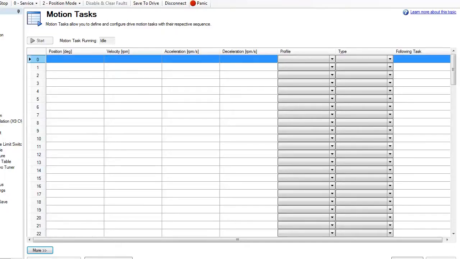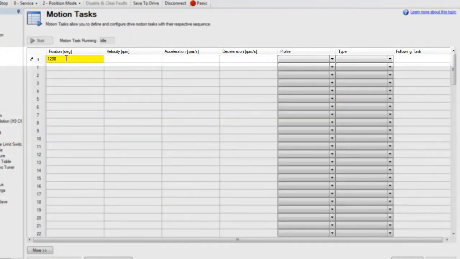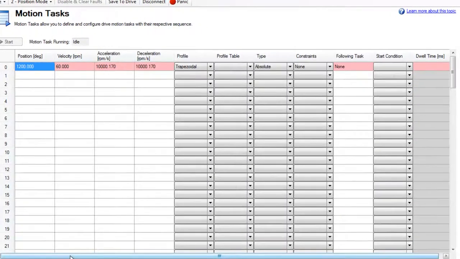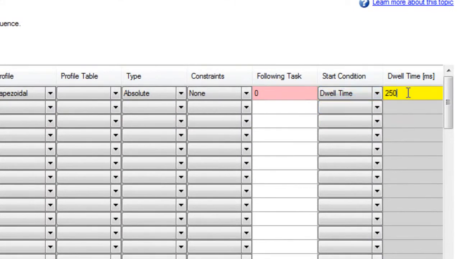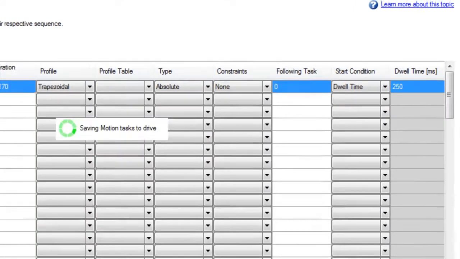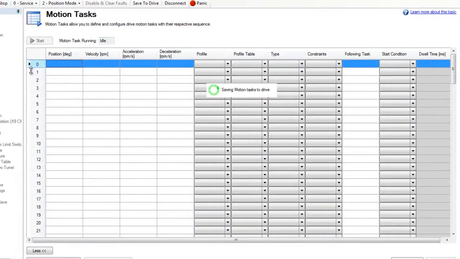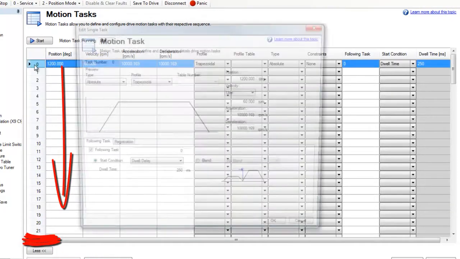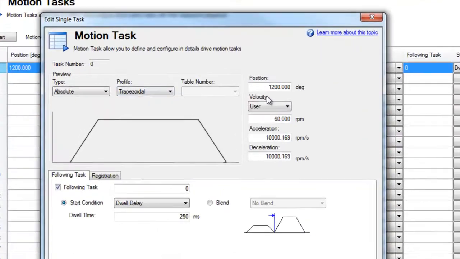Within the motion task screen, there are several ways to enter the data for a move. The first method is to enter the data into the table. The table can be expanded to include the start condition and dwell time. The second method is to double-click the task number to the right. The motion tasks start at 0 and end at 128, and each task can be linked together.